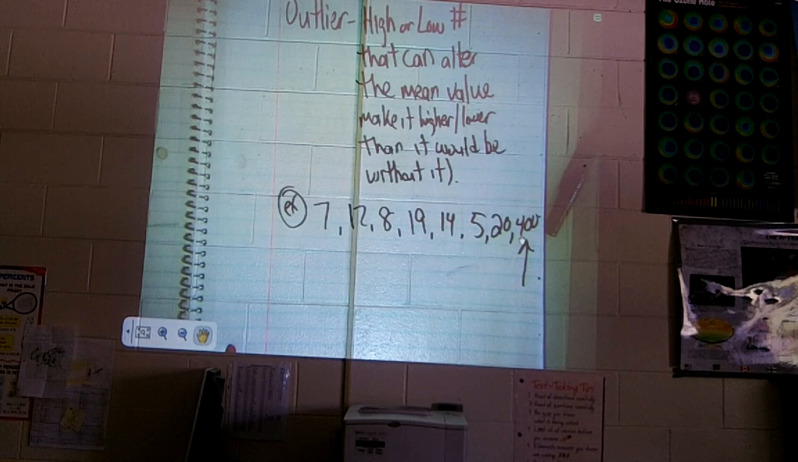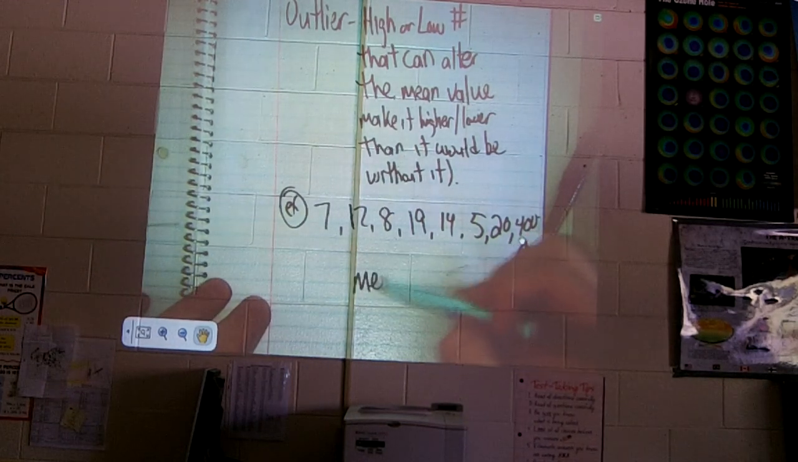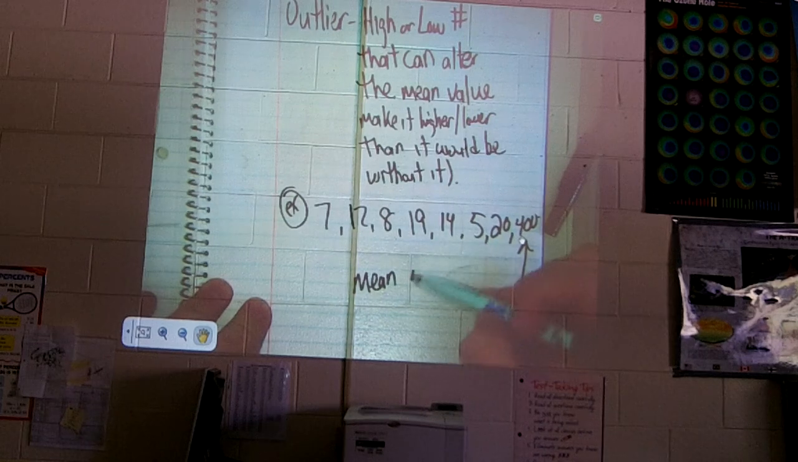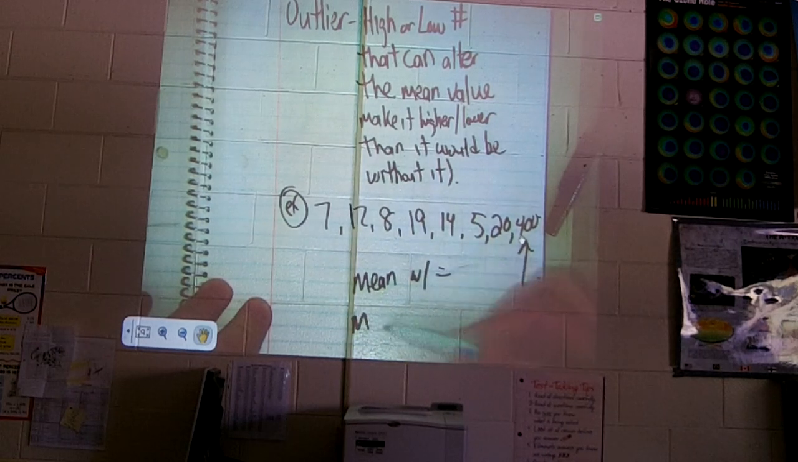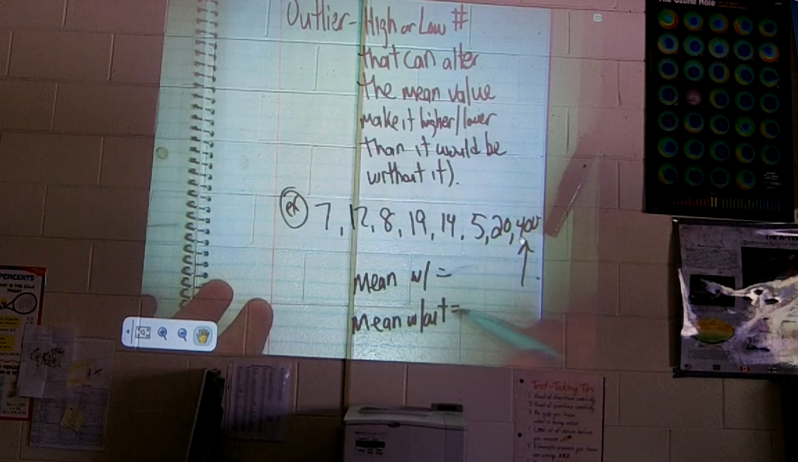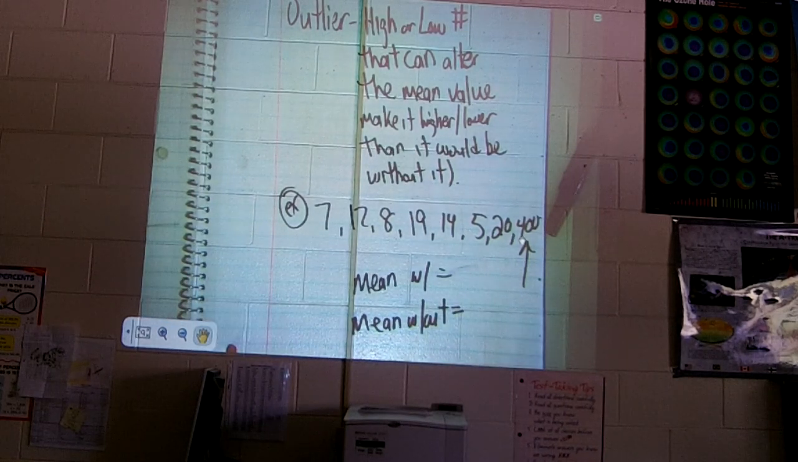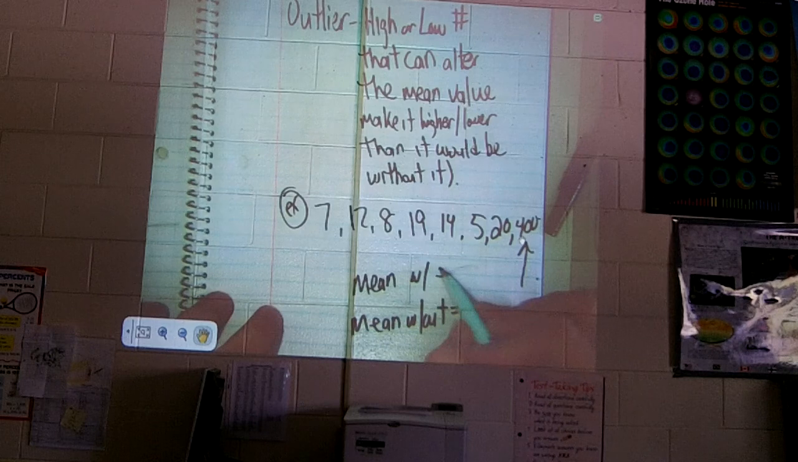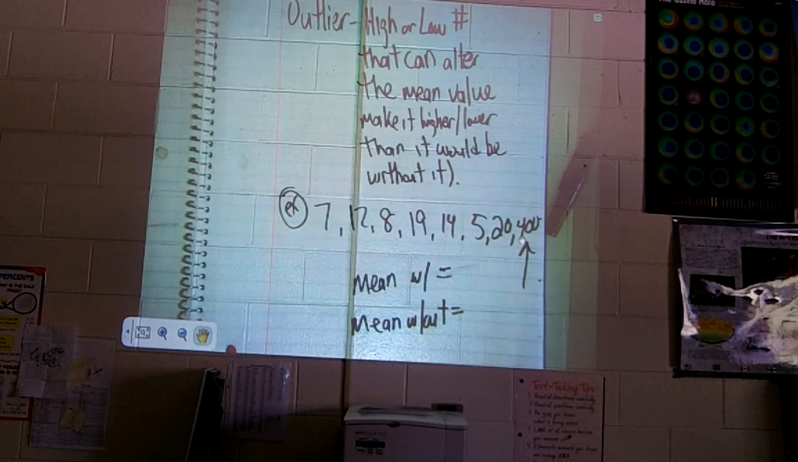My challenge for you is to find the mean with the outlier and the mean without the outlier. And if you can't see that, you can. You're good. So I want you to find those two values and be able to bring that to class at the next available moment, and we can make that part of our discussion, whether it's review or if it's instructional. Okay. Pause if you need to, because we're going to move on to the next page.